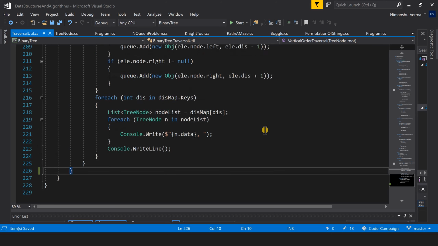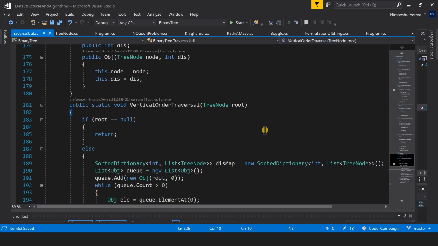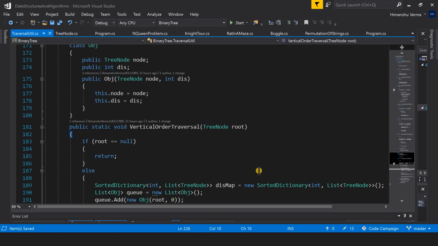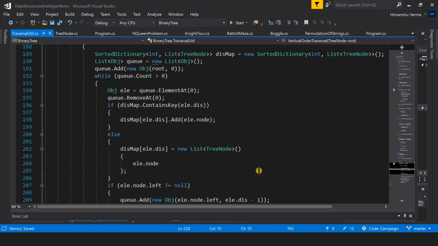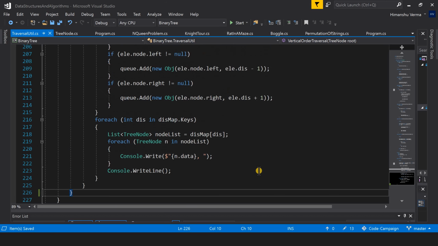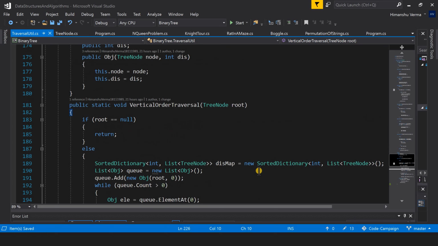Okay, so this is where we left our IDE in the previous video. So we wrote the vertical order traversal. So today we are going to write the top view of the binary tree. If you have watched the video on the vertical order traversal, then you already know that vertical order traversal and this top view of the binary tree, both solutions are pretty similar.